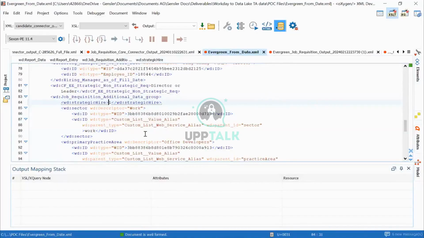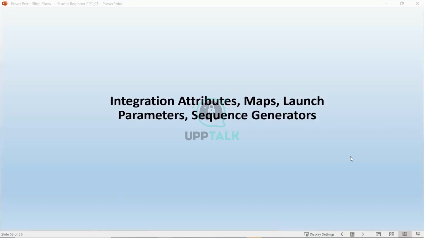There might be other tools as well. Integration attributes, maps, launch parameters, sequence generators. Why club these together? These are something that you pull from outside of the integration system, do something, use it, and then ultimately use the output in your studio. Integration attribute is something that you configure at the integration system level. You create the service inside your studio, but you configure it outside in your tenant and you consume that.